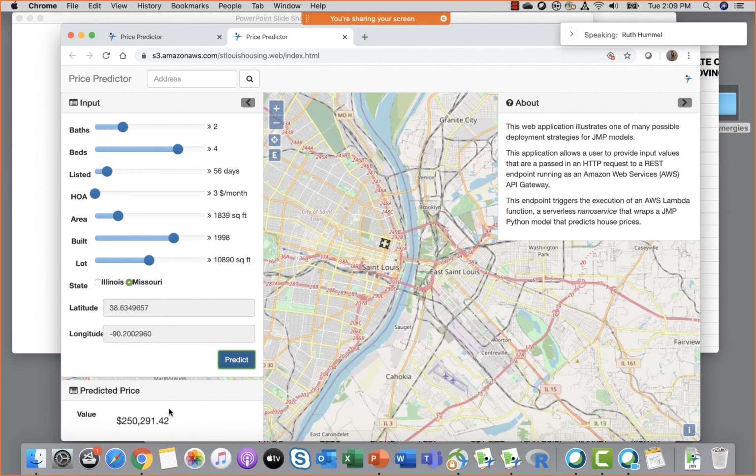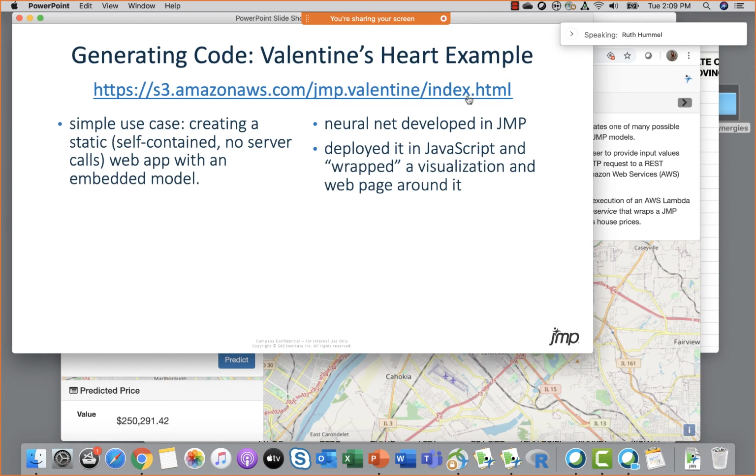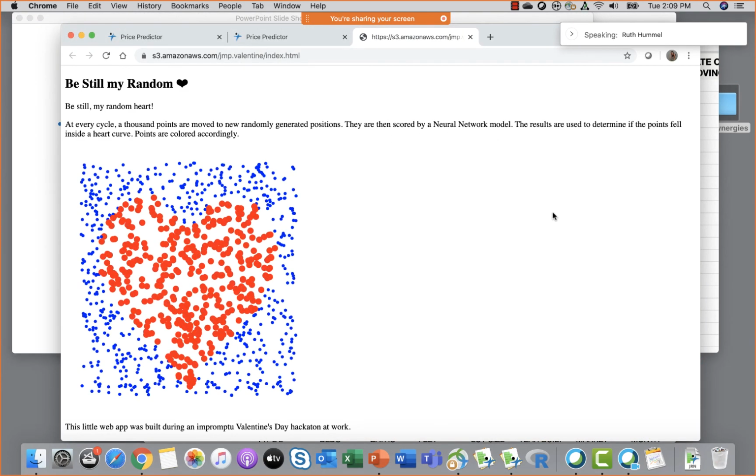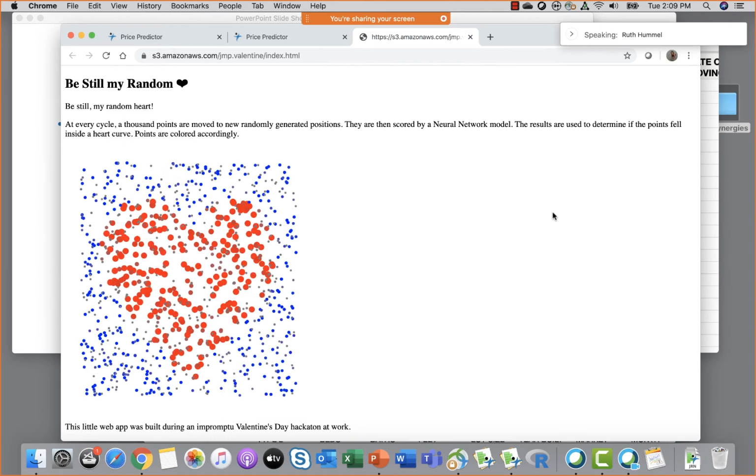So that's one really cool way that we can use JMP and Python together. Here's another just simple example. This is sort of that same idea of deploying a model. This was inspired by a Valentine's Day hackathon at our office.